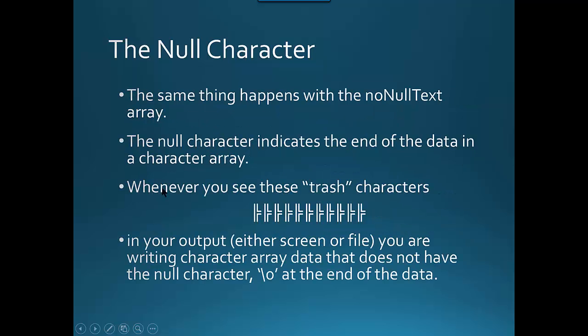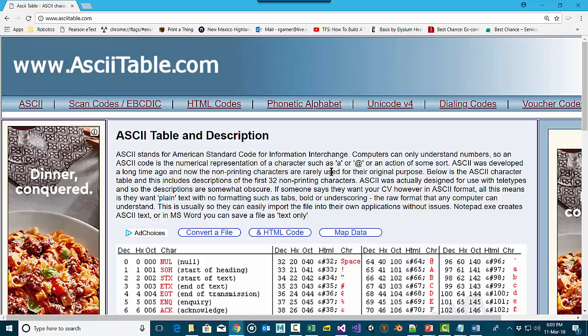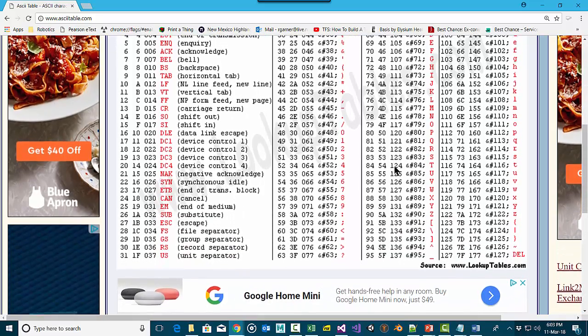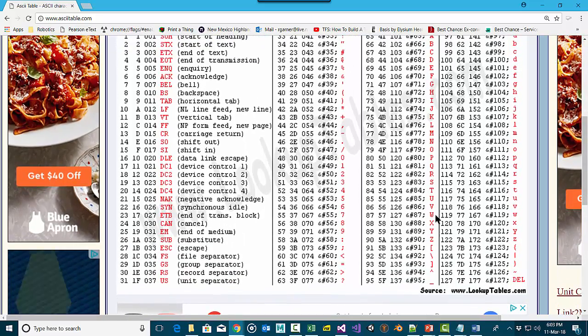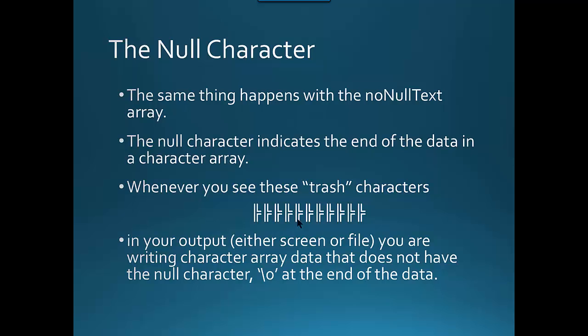And that trash character, it's just one of the characters in the ASCII code. If we just show the ASCII table, you can go to ASCIItable.com. If you look at the extended ASCII codes, it's either 185 or the one facing the other direction. Let's see. It's 204. That's the character. It just happens that, in this case, the trash characters are character 204.